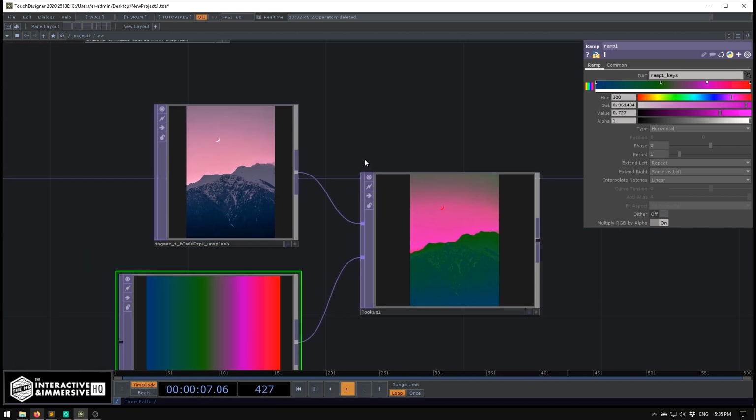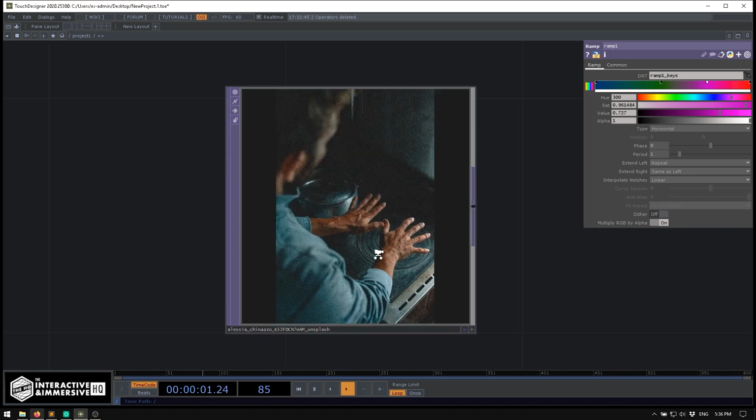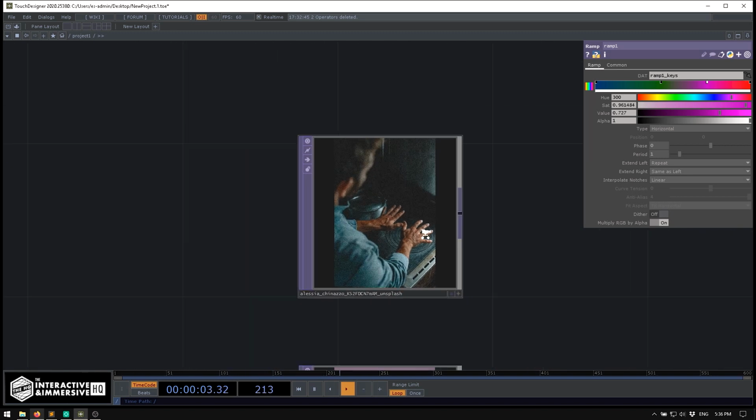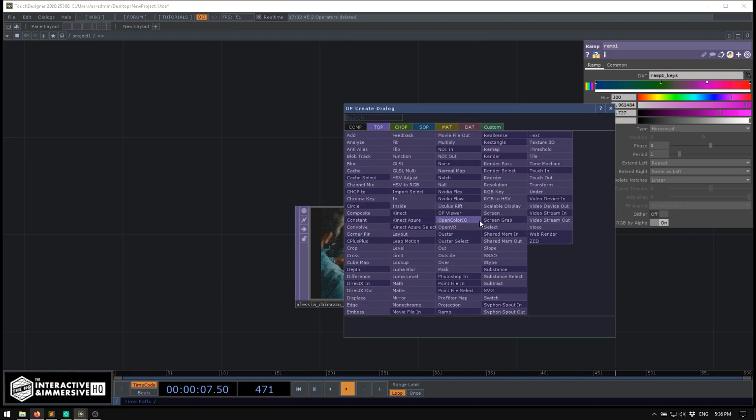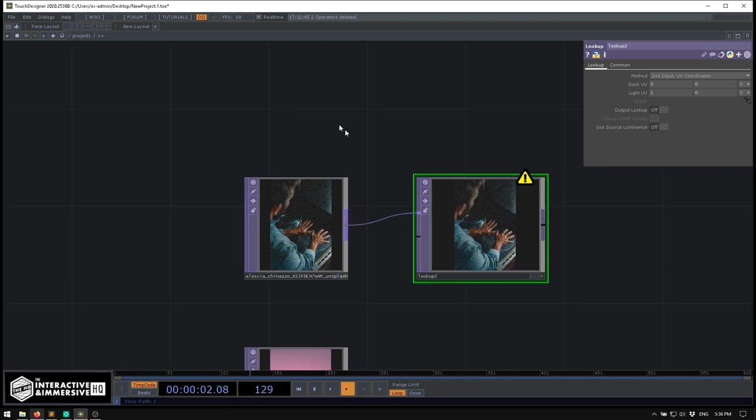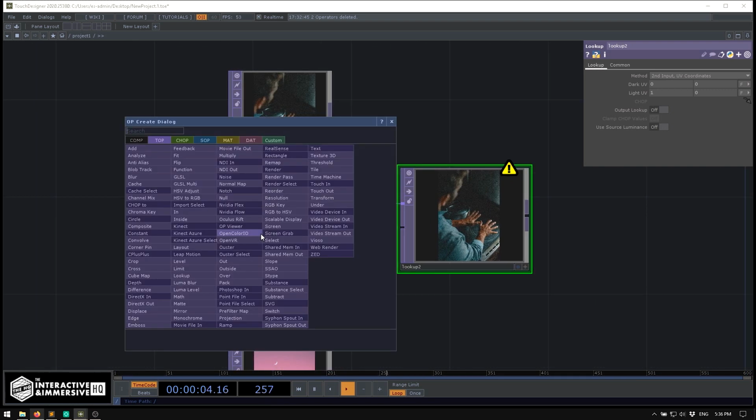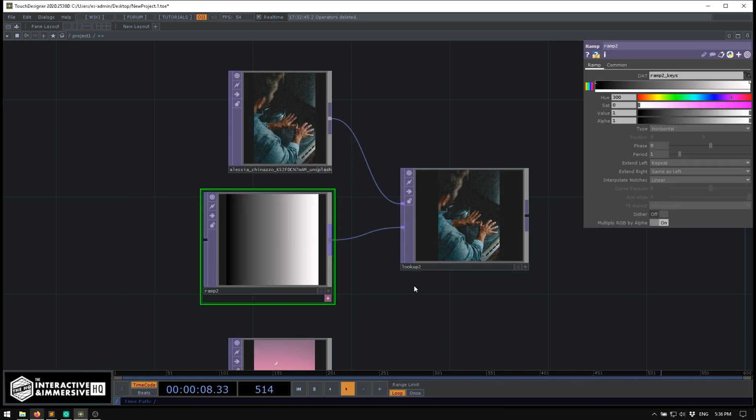And this doesn't just work on backgrounds by any stretch. For example, I have this other picture here of what looks like a man warming up his hands on a stove of some sort. If I go ahead and create a lookup top, plug that image into my first input, and then create a ramp as my second input.